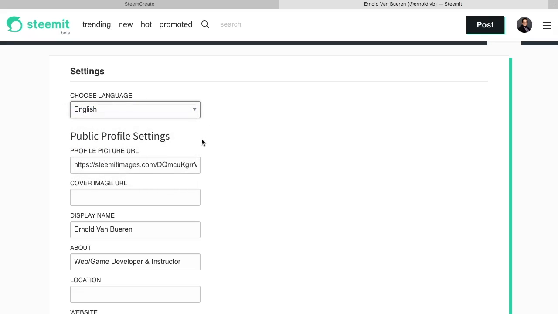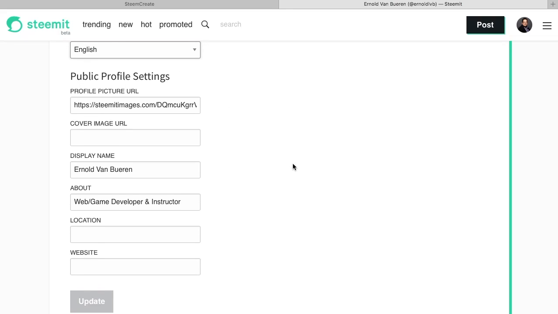You've got your profile picture in URL, and I will show you how to create that link so that your profile picture will be correct and everything will look nice in your profile. You can change your cover image to a different color. I will show you in a bit how to do it as well. And of course your display name.